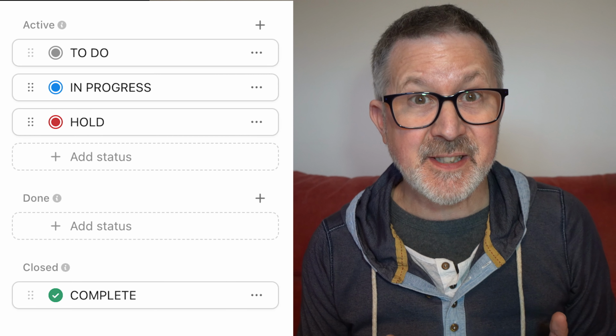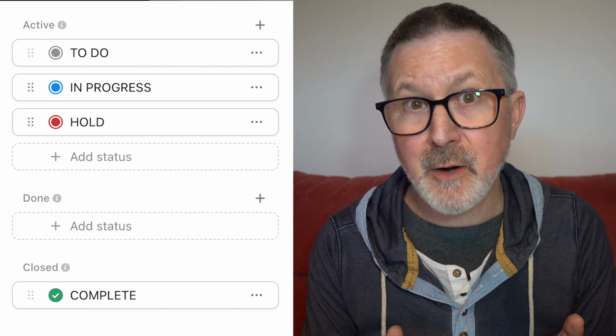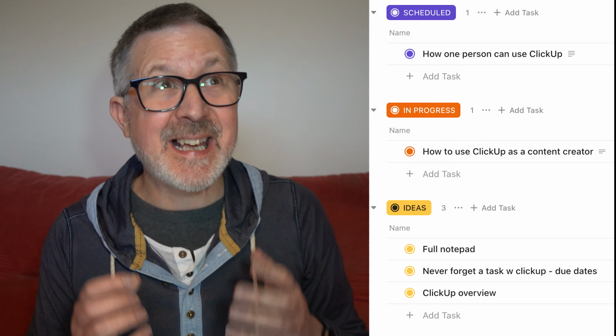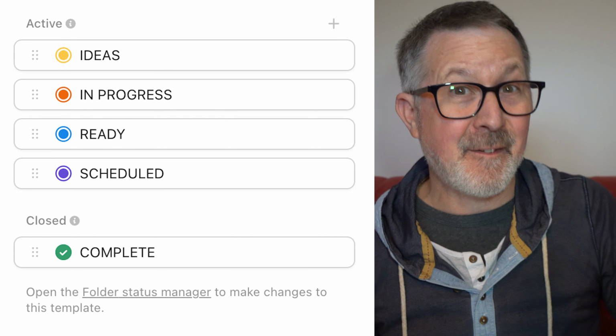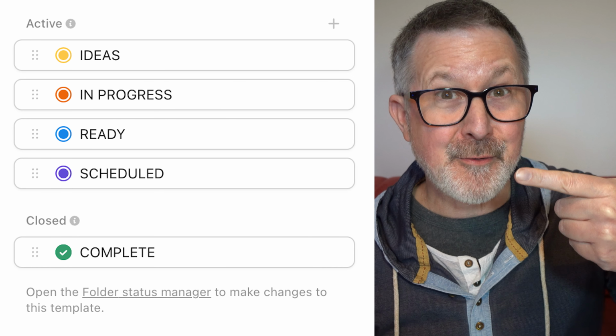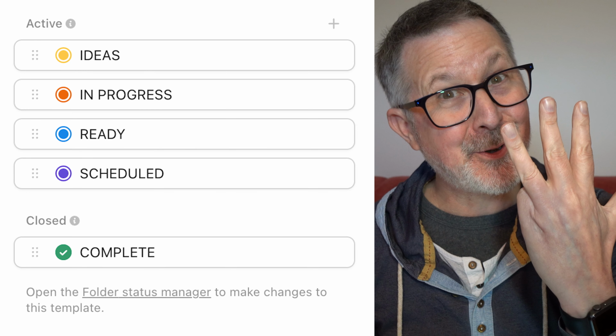Well, ClickUp allows you to keep track of all your projects by using statuses. You can customize statuses to match your own workflow and even see these in different views. But to get you started, why don't you use my statuses? I have idea, in progress, ready, scheduled, and completed. Using ClickUp and implementing statuses means you are one step closer to being consistent and organized.